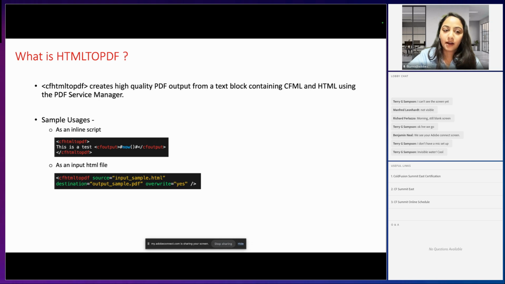In this example, I have added the cfhtmltopdf tag. Then I have added a source HTML, and then I am specifying which destination PDF it should be. This is the second use case scenario.